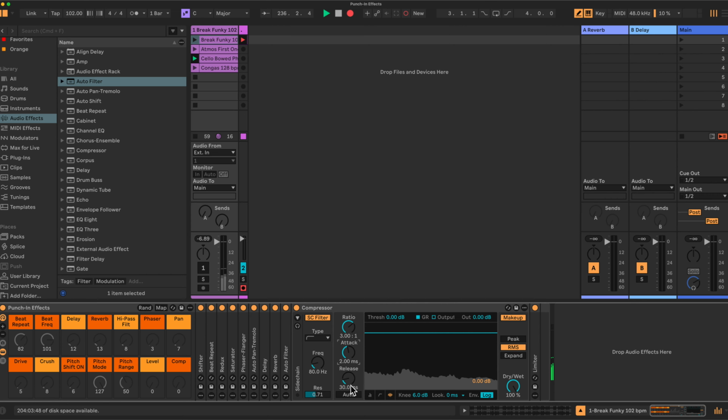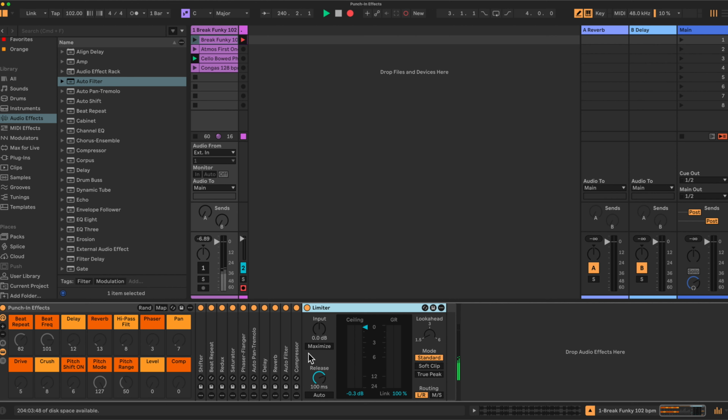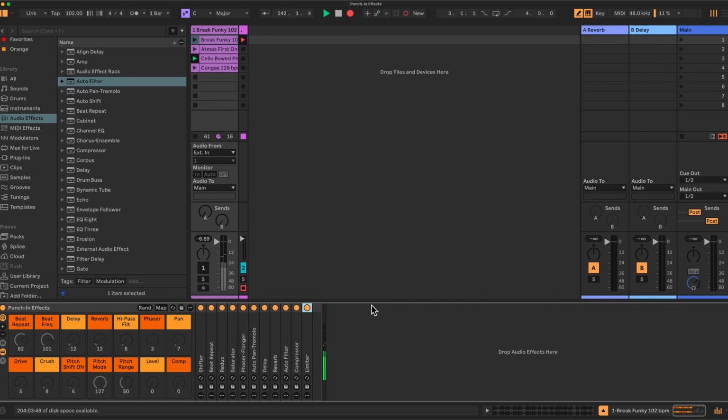And the release I left at 30. I didn't adjust knee or anything. Okay, so those were the settings here. And the limiter, there's nothing to do on the limiter. Just put the soft clip on if you like. I had that activated. Okay, so that's everything in.